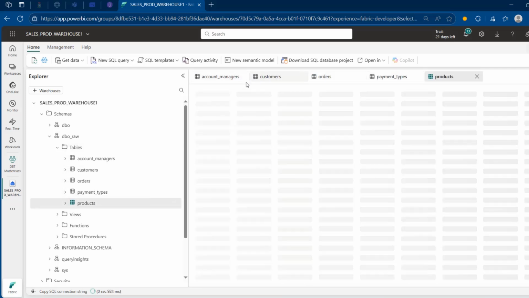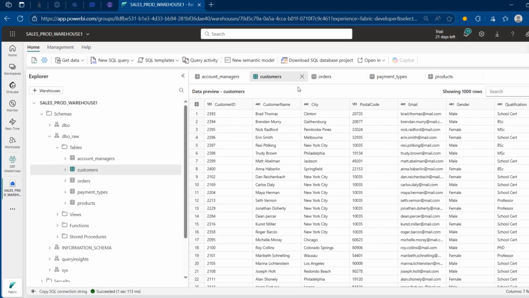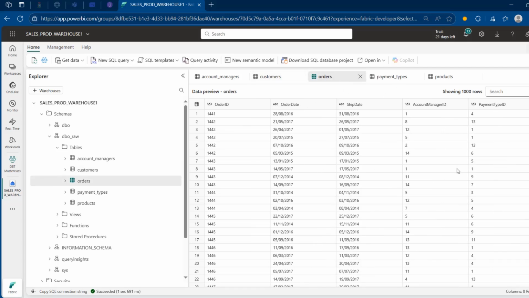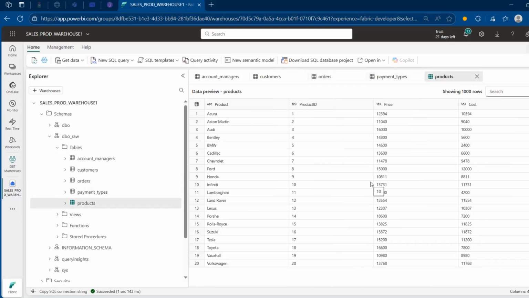So we can see them opening up. So we have the account manager with the 2 columns, customers with the customer ID, customer name, city, postal code, and so on and so forth. The orders, which is our fact table, the payment type, and the products. So they're able to successfully load all the data into the raw layer of our dbt project, which is cool. Now, I want to come back to the VS Code.